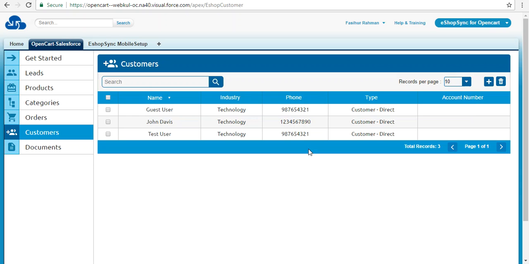So you can directly search any customer from here, and the customer name, industry, phone, and type, everything will be displayed over here accordingly. The total records will be shown, and you can click on next from here if you have more records in that specific page. So in the same way we will synchronize categories and products. So let's proceed for that.